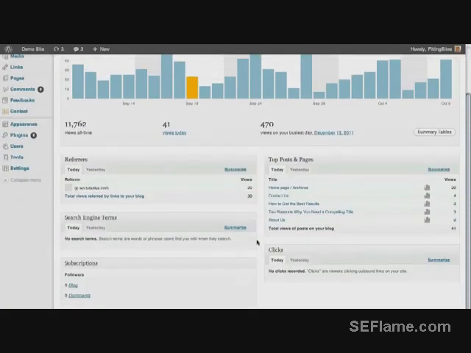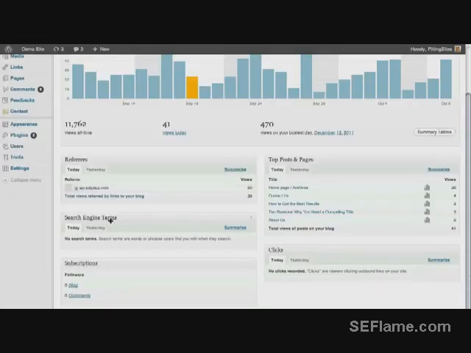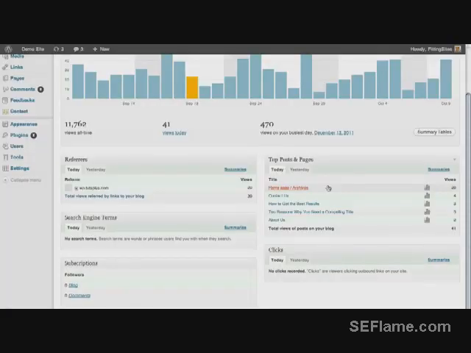Further down below you see we have other modules which allow us to understand our traffic by the referral source, or where somebody was before they came to our site, as well as any search engine terms they may have used in finding us in an internet search. To the right we have the Top Posts and Pages module, which actually shows us exactly where we're having views to our site on this particular day.